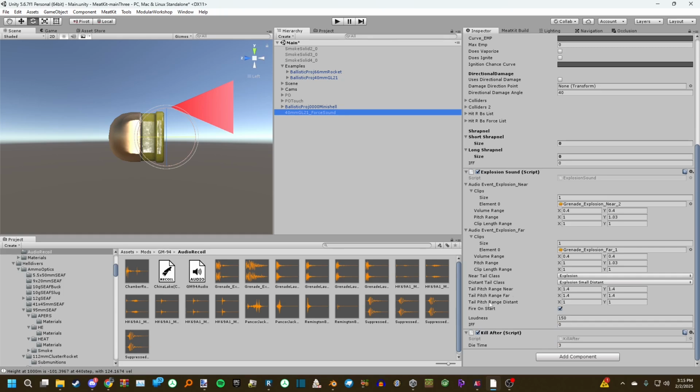Pitch, range, play with that stuff. Fire on start should be checked. Obviously, you want it to explode. You want the sound to appear the moment that the grenade explodes. Loudness is something to do with alerting NPCs. Leave this pretty high. And then IFF should just remain 0.